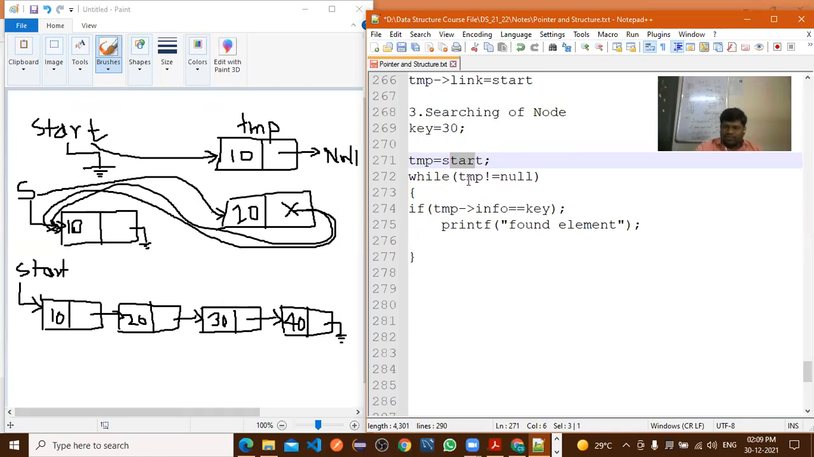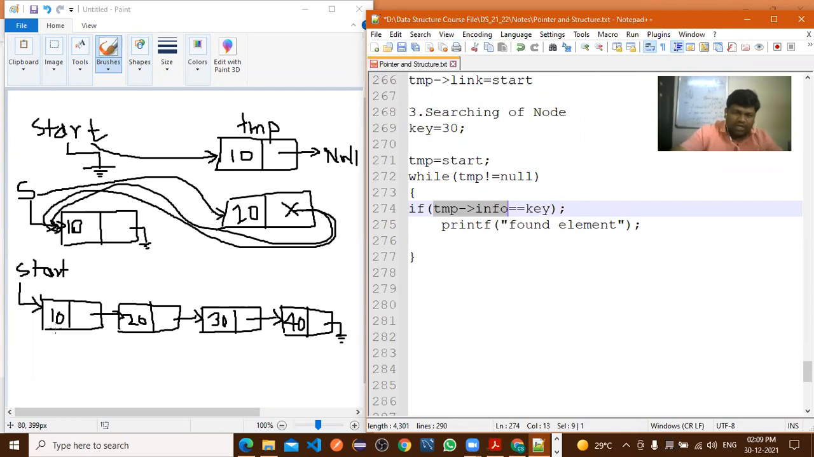So here the temp pointer, we'll check the info. Temp of info is equal to key. What is the value of temp of info here? 10, right? Now what is the key we want to search? What is the value of key? 30. Is it matching or not? No. Means this condition is false.